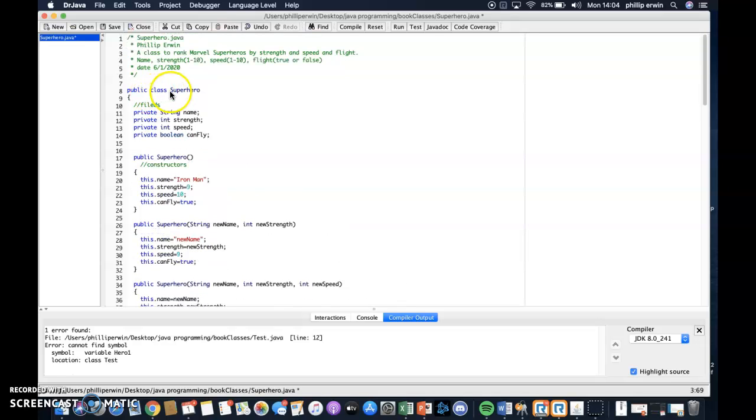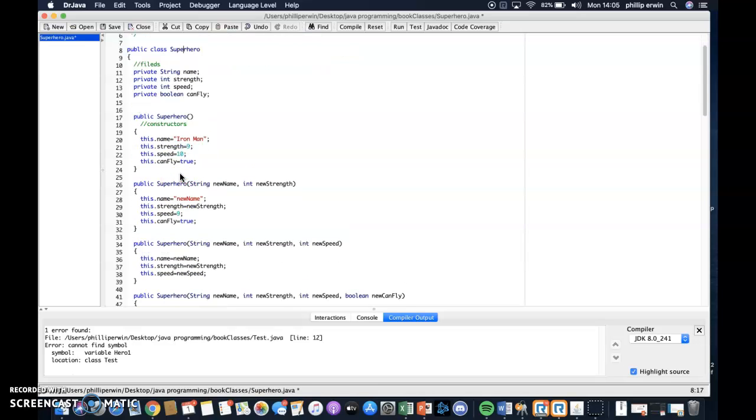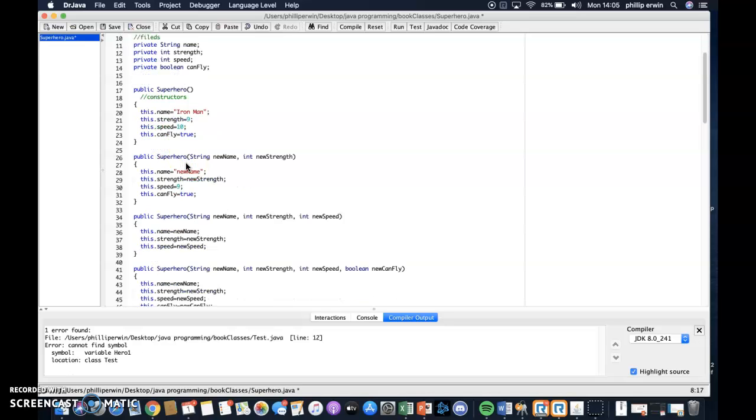Start out with public class Superhero. The fields are all private, so they can't be changed later. I have name, strength, speed, and true or false of whether or not they can fly. Here are the constructors. The defaults would be Iron Man as the name, strength 9, speed 10, can fly is true.